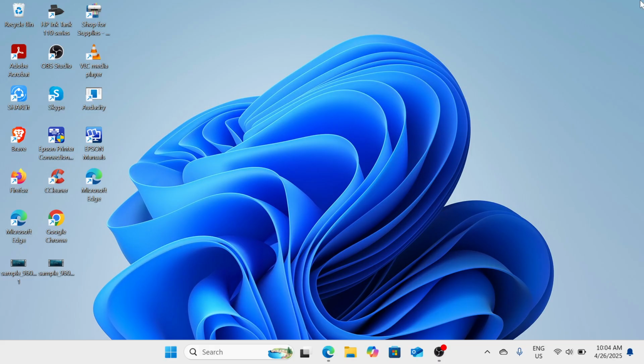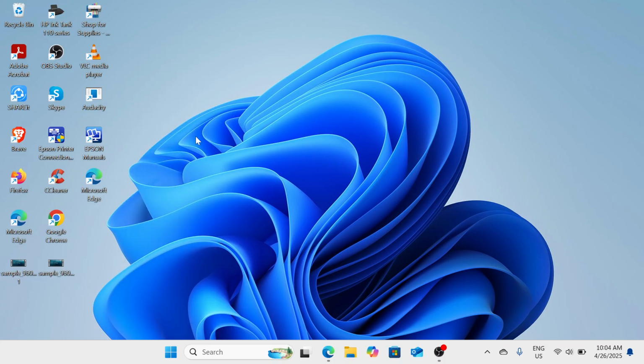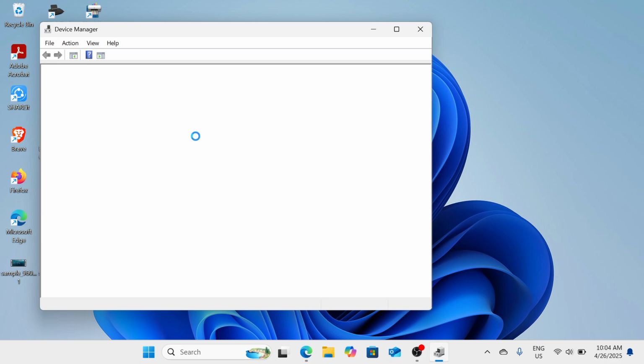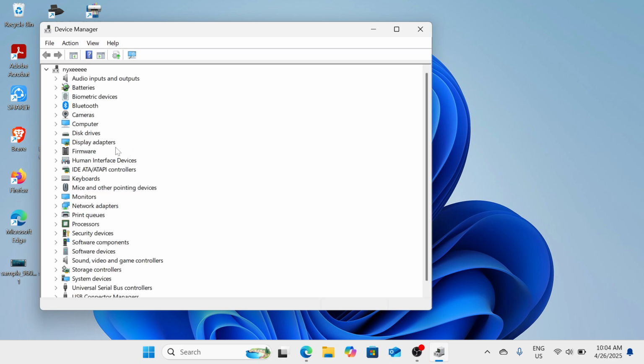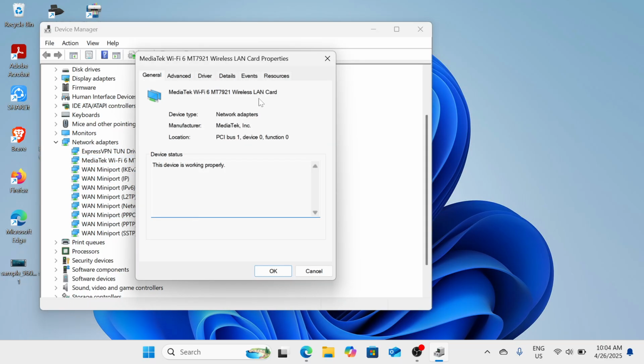If it's still not fixed, then we will go to the Device Manager option. Please right click on the Windows icon and go to Device Manager. Once you're in here, go to Network adapters, and then select the wireless option there. Right click, click on Properties, and you will get this kind of window. Then go to the Power Management tab.